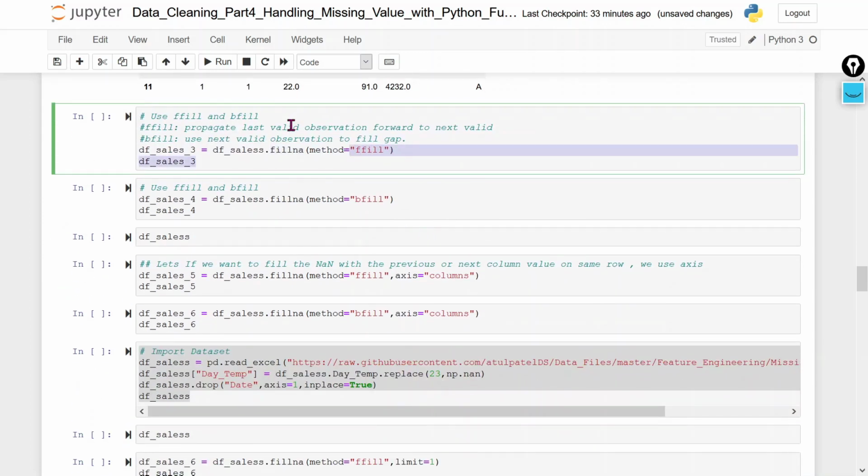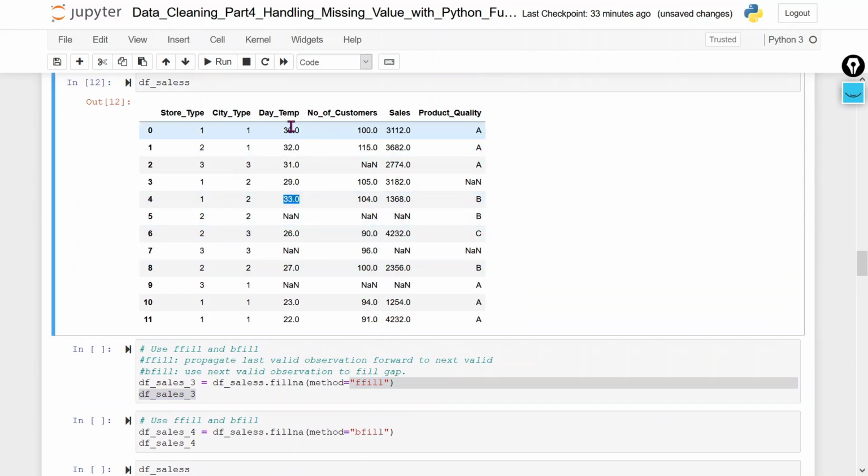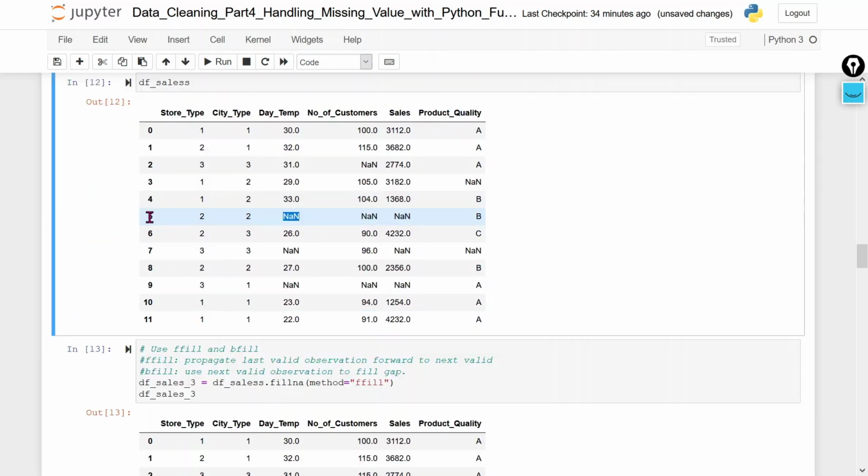So ffill means it will fill this nan value with the last value. If we use it column wise, it will use the last value. What is the last value? 33. What is the last value? 27. This one will not be replaced because this is a categorical column. Nan, what is the last value? 115. It means just like your previous value in that particular column. You can see the number 5 value has been replaced with 33.